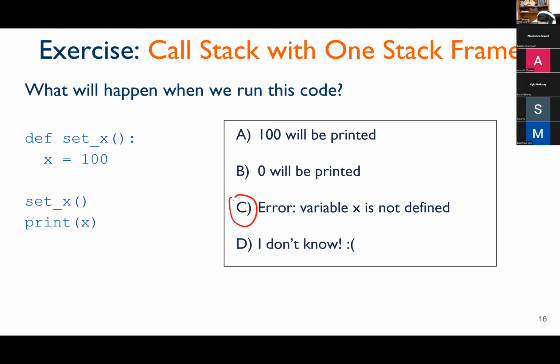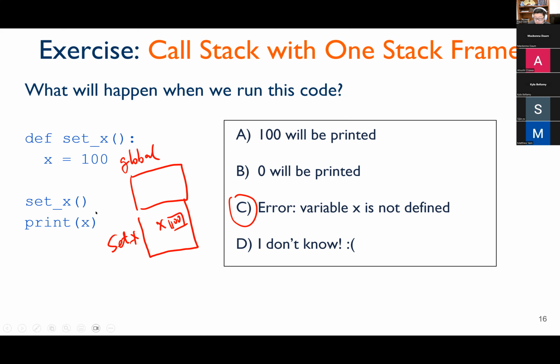The first thing is you have the global frame. The global frame basically says, well, there is a function called set x. And then you say, I call set x. This is the room created for set x. You created the variable x equals 100 from this function call. Once this call is over, this thing is destroyed. And then you say print x. You're going to look for that x in here. Nothing is in there. So that's why you still see an error. Okay, you are not going to see 100.